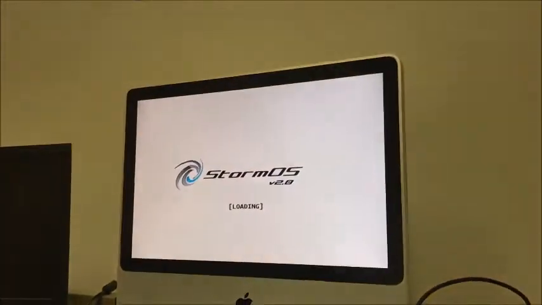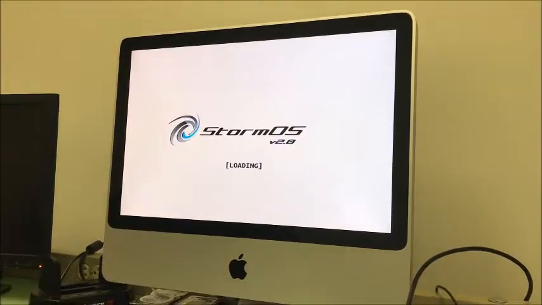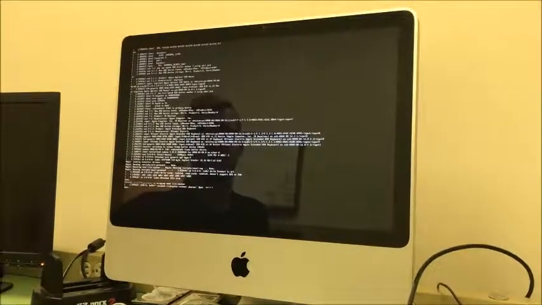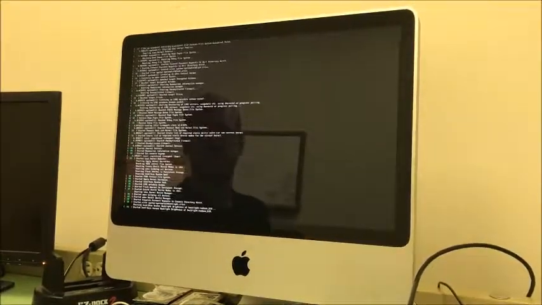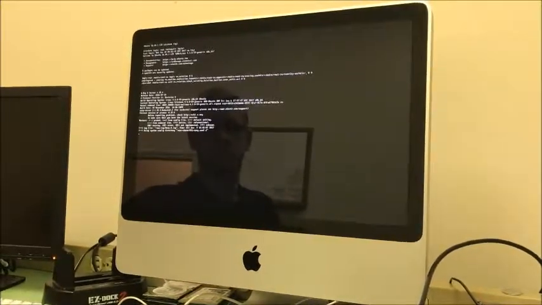Now the Mac will boot our Storm OS. We're fast forwarding through a few of these things. The actual time took about 6.5 minutes to do the whole procedure. We've cut it down to about 4.5 minutes for the video. Fast forward through some of the booting.